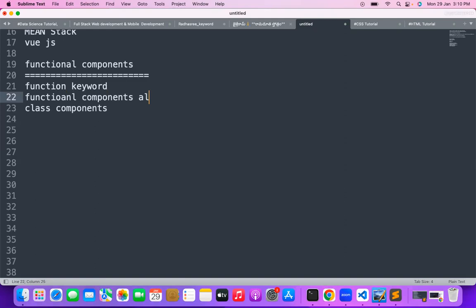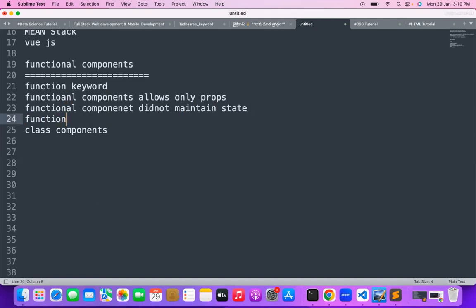Functional components allow only props, and functional components do not maintain state. Okay, and a functional component only has a return value, returns a single value. So anytime return means a single value.